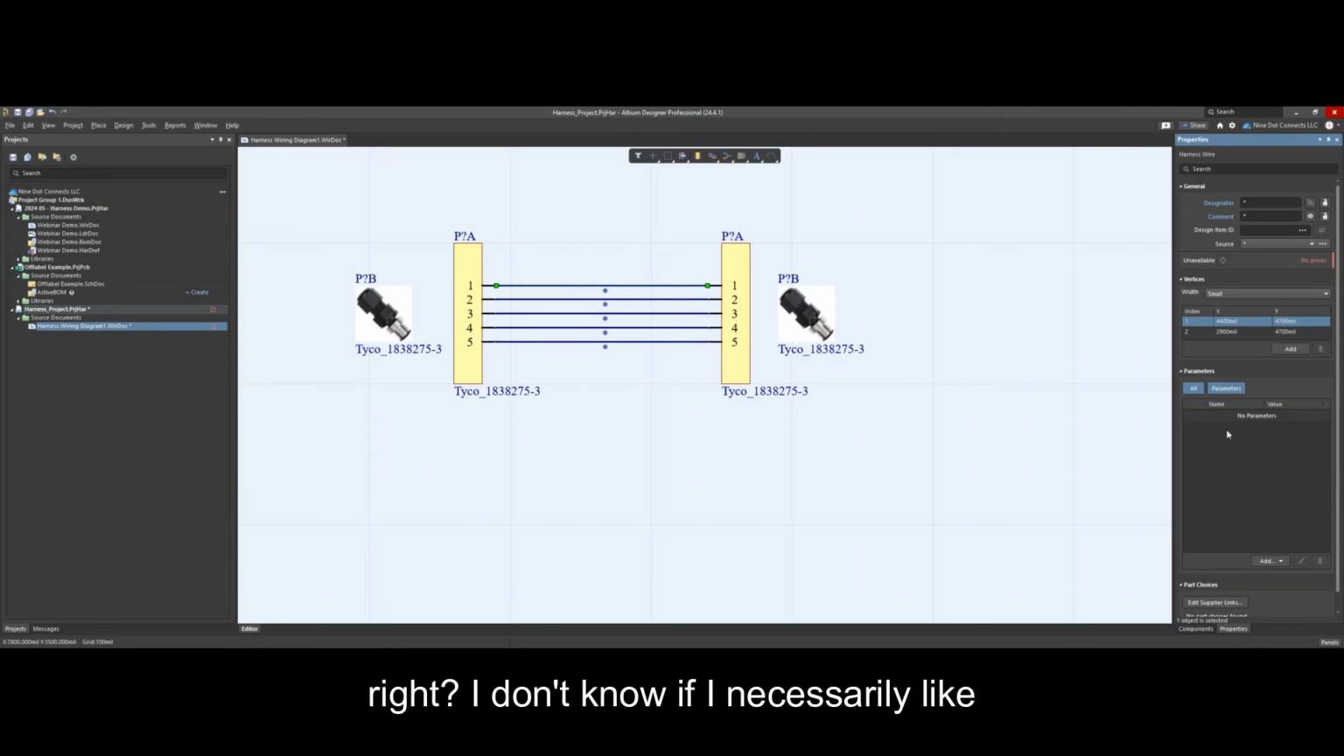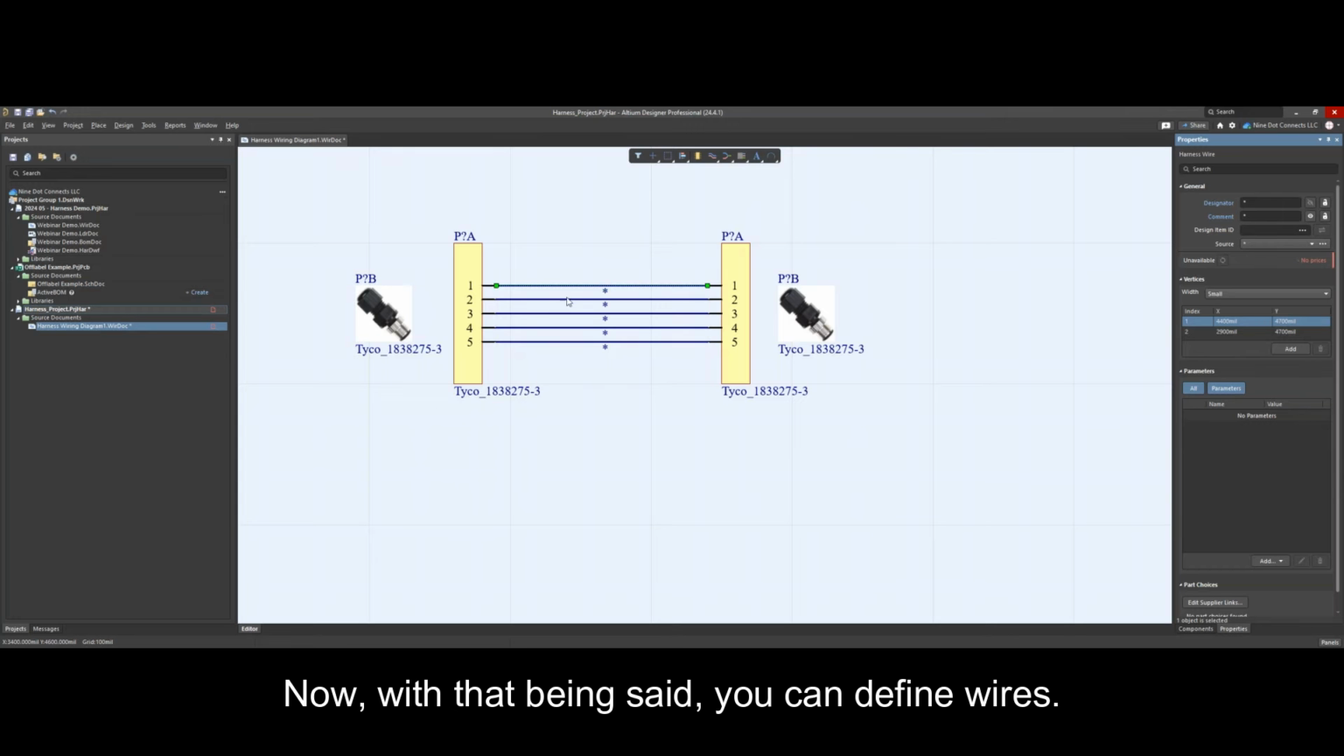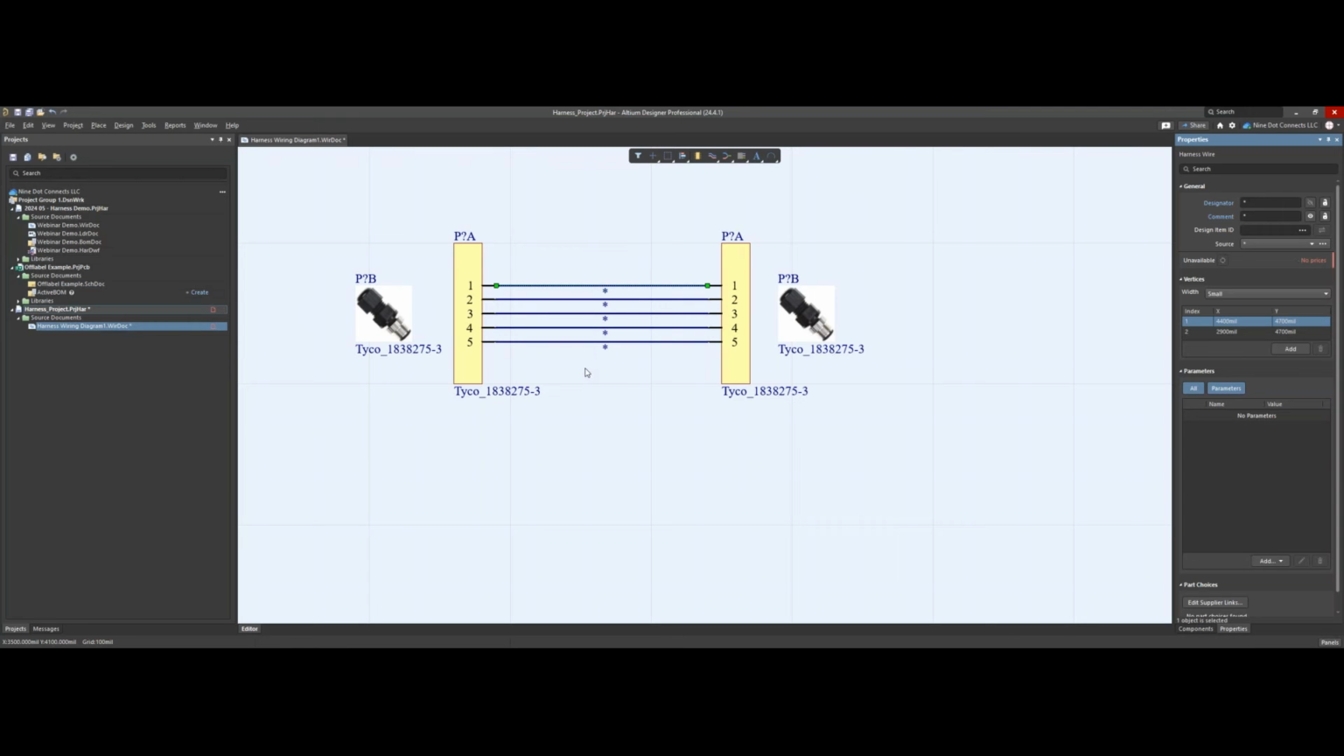I don't know if I necessarily like the fact that these things can be created in the design here as opposed to in the library. I'm a big fan of the single source of truth. With that being said, you can define wires and cables in the library. I'll show you that here in a few minutes. But the fact that you can create these on the fly bothers me a little bit.